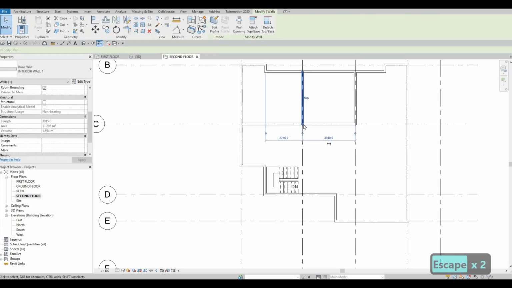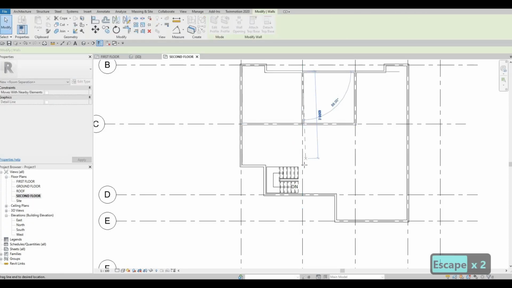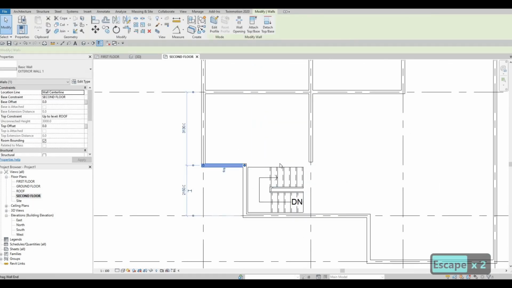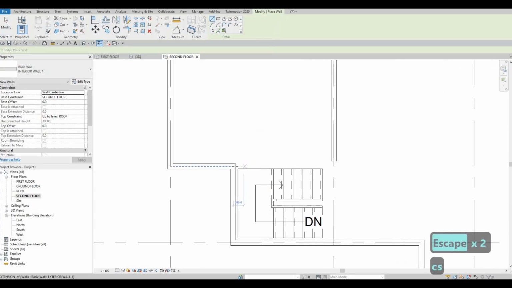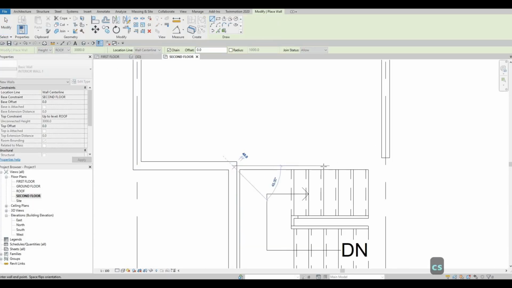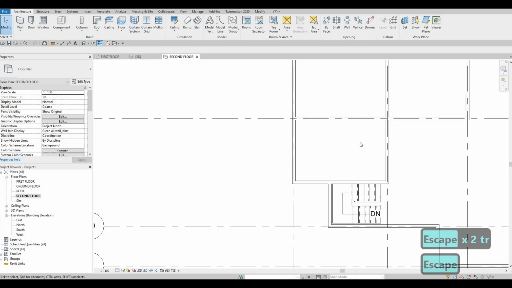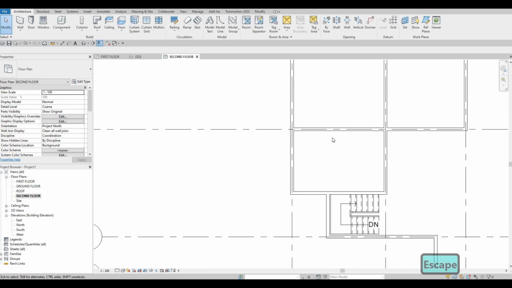Now, this one, we could push all the way to the stairs. And then we're going to wrap around a wall right here. So we're going to use interior wall, and then we're going to click it from here and close it off like that. So TR to trim and extend. So now everything is covered.